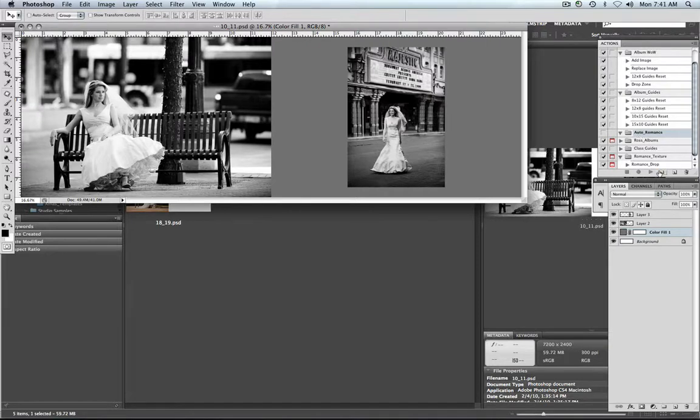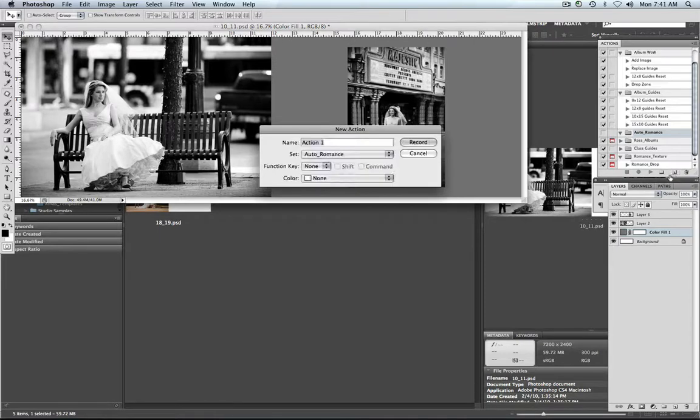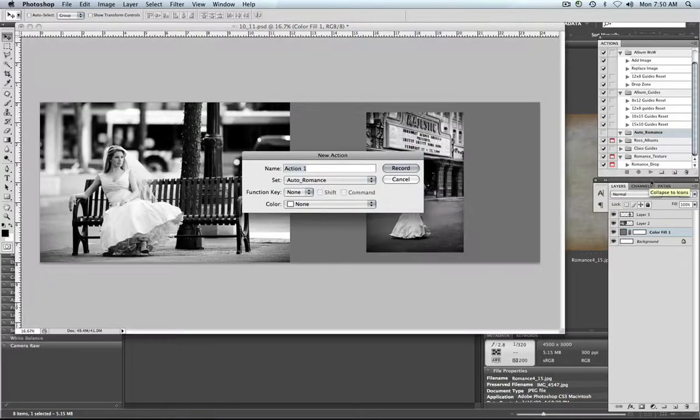Now again, like last week, the way you create a set is utilizing the create new set button here, which looks like a little folder in the bottom of the actions palette. To create a new action, you go over to the right one. It looks just like the new layer icon, but it's in the action palette, and it's create new action. Title this Romance Drop ND. ND to me means neutral density.